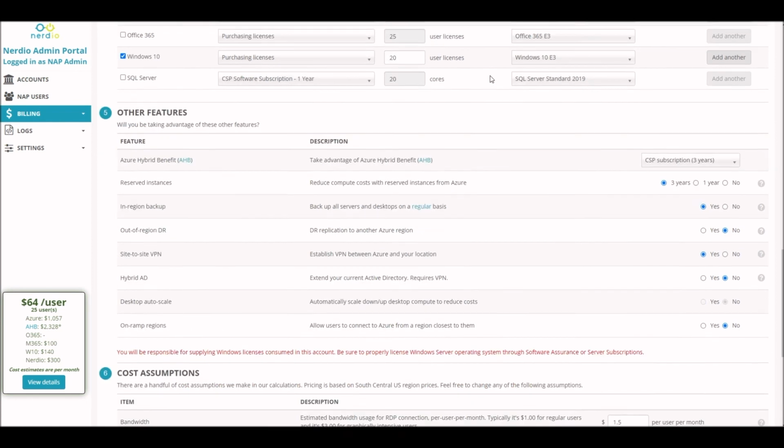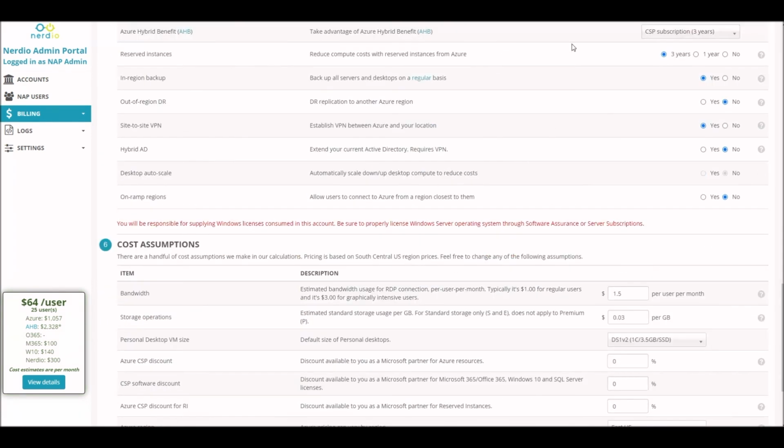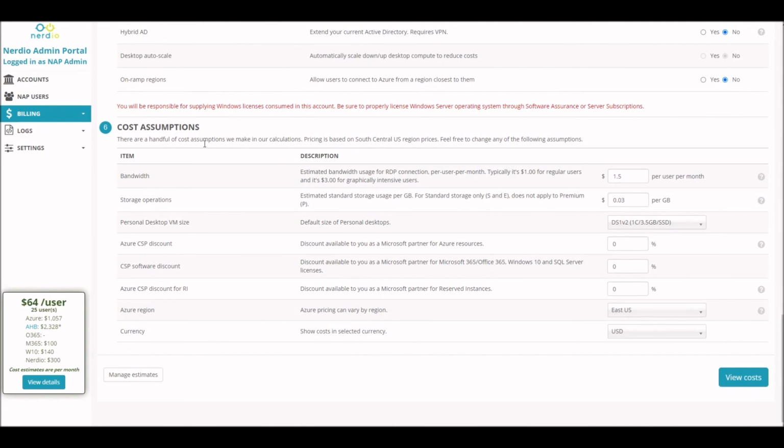Now let's drop down to some cost assumptions here. And this section is honestly pretty straightforward. Bandwidth and storage are both ridiculously cheap in the Azure environment. Bandwidth specifically, Microsoft and Azure only charge based on egress. So that means that download is free, upload actually costs money. So as you can see, you're talking $1.50, maybe $3 for graphic intensive users. But in general, making a slight under calculation or over calculation here is literally just a rounding error at best. It won't make a significant impact on your overall quote.